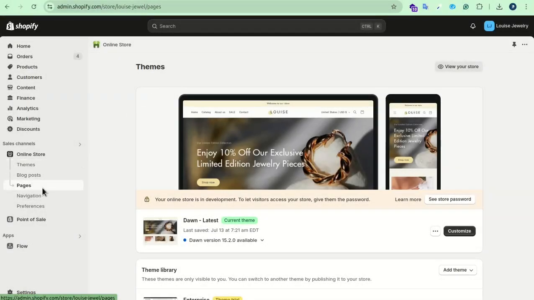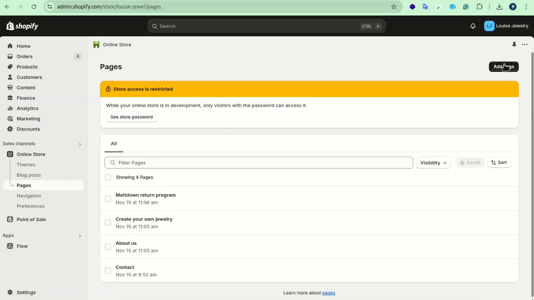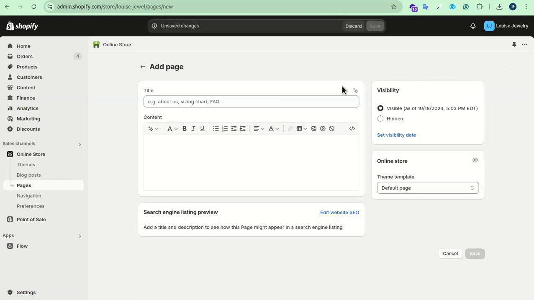First, we need to create a dedicated page for your size chart. In your Shopify admin, go to Online Store and then Pages. Click Add Page. Make sure the page is set to Visible and click Save.